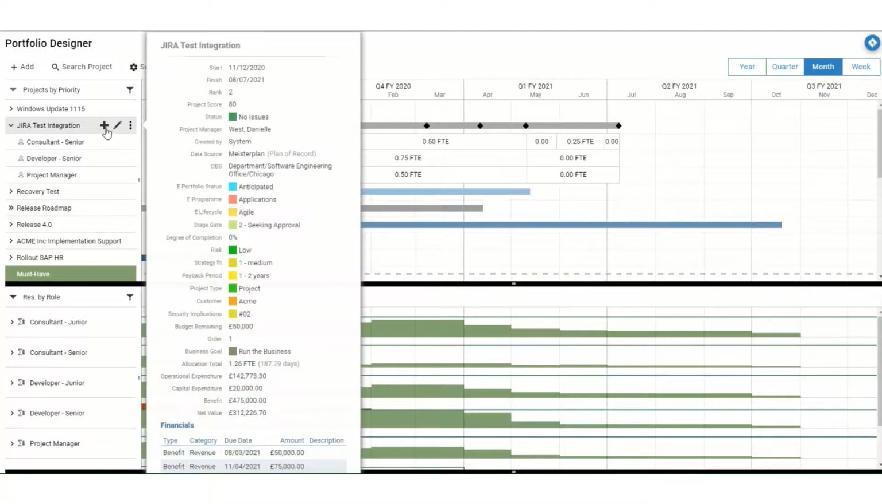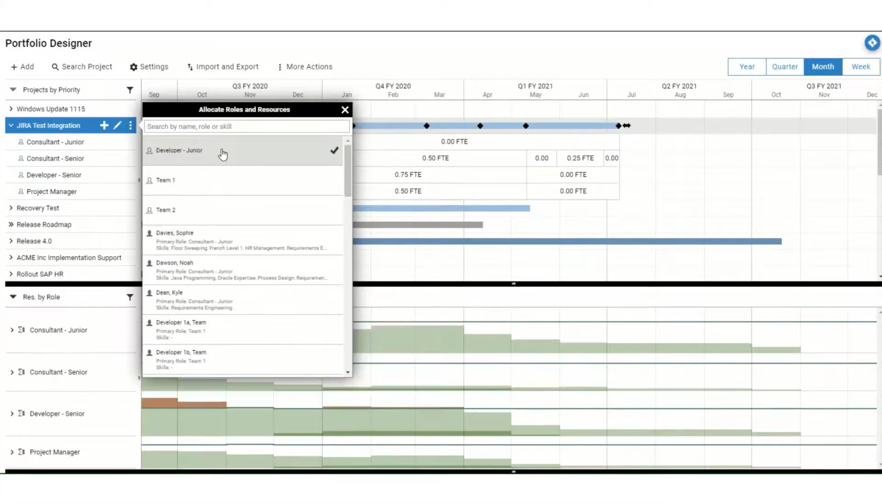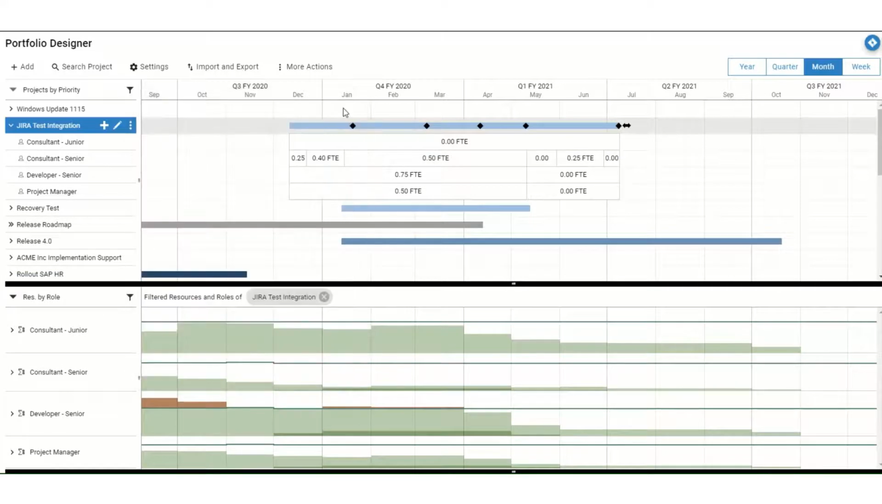To add another role, I just click on this plus sign, and then I can select either a role or indeed an individual from the system, and I can use the search facility here to further refine the search by name, role or skill. If I select Consultant Junior, the default is that the role is added with 0 time allocated, so it's for you to say how much time you need.